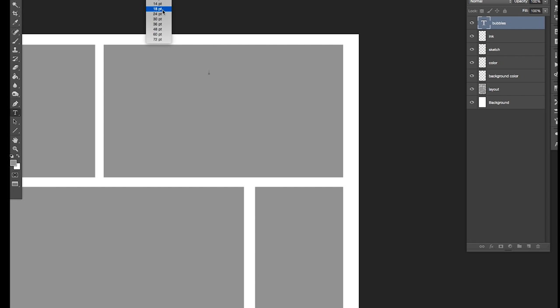Going up to 18 points. So this would be my text. And it's good, especially if you have a lot of text in a panel, to figure out how it's going to balance out with the artwork. Of course, it would make little sense to start drawing in a section where a word bubble will cover it up.